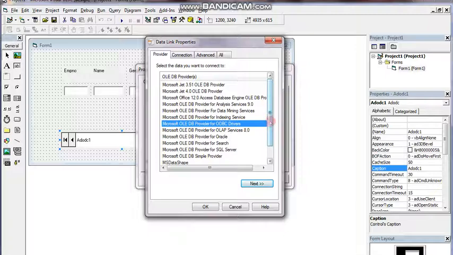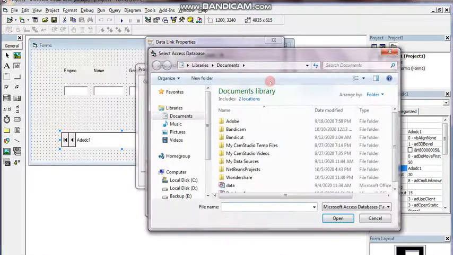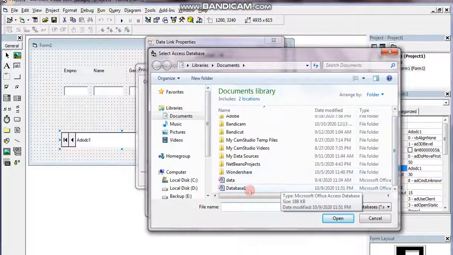So which driver do we need to choose for Microsoft Access, because our database is Microsoft Access? We have to choose here the driver Microsoft Jet 4.0 OLEDB provider. Remember this. Then we can choose next. Then we have to include the database name, which database we want to connect with this front end. As all of you remember, the database name was database 2.